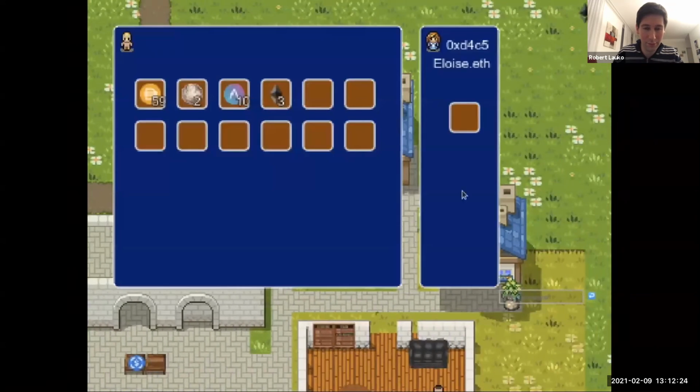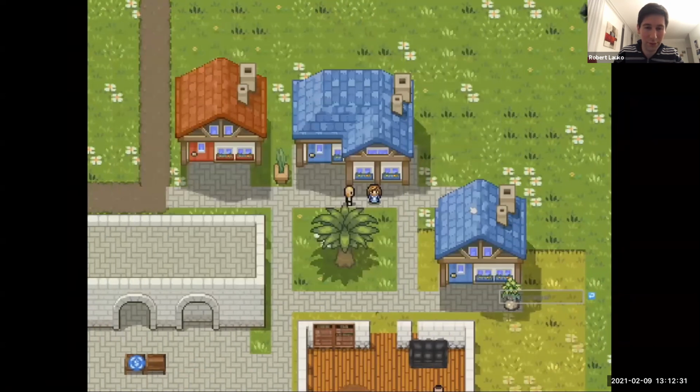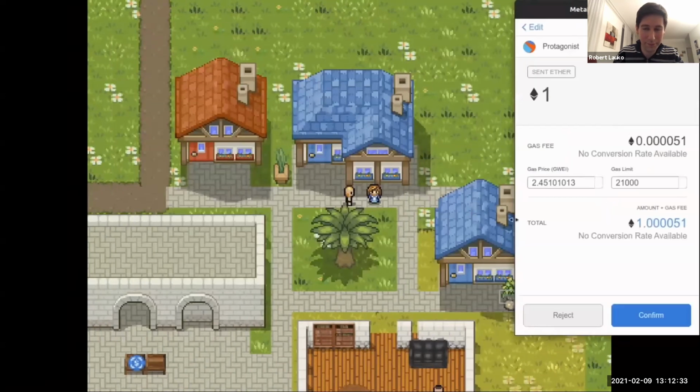Not only can you chat with other players, but you can also transact with them using real cryptocurrencies. You can send money to artists, your friends, family, or anyone else in the game you like.